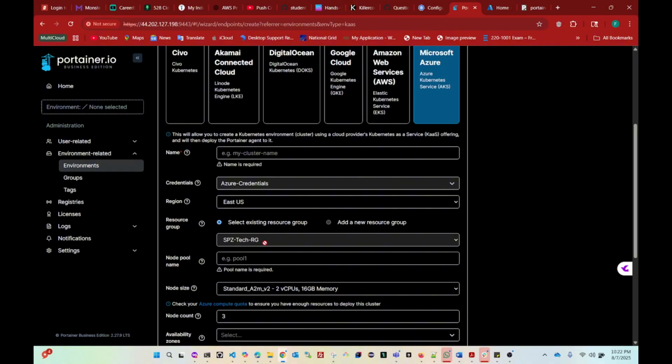But this is not always the case. This is possible because I have previously configured my credential. I've previously configured an Azure credential to communicate between Portainer and Azure.